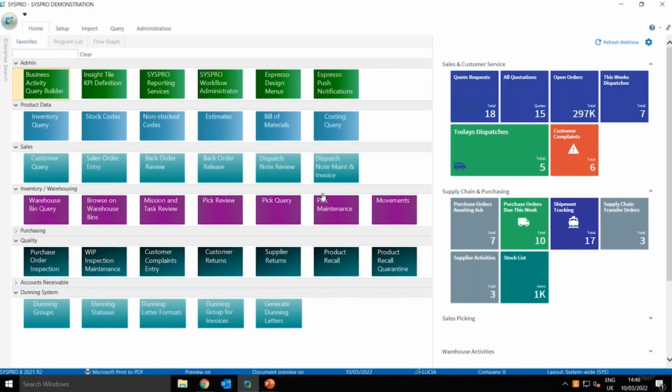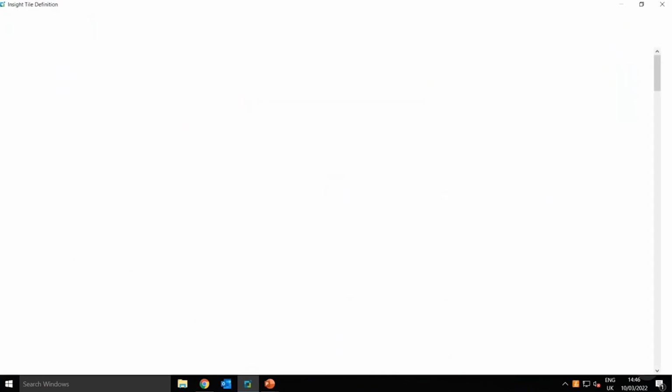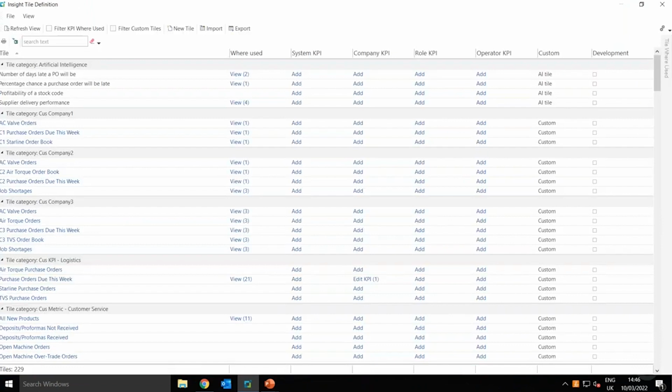So if we take a look at the insight tile KPI definition, from here I can manage my tiles. I can manage any targets and thresholds I want to put on there. I can use it to create or amend existing tiles, and I can also use it to import tiles that have come from other data sources.